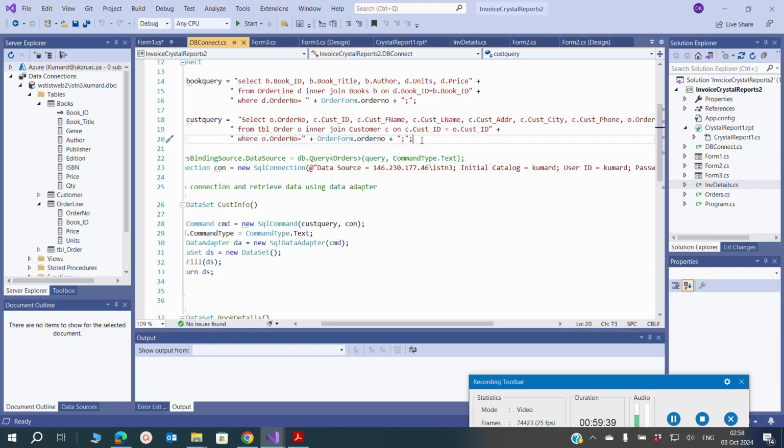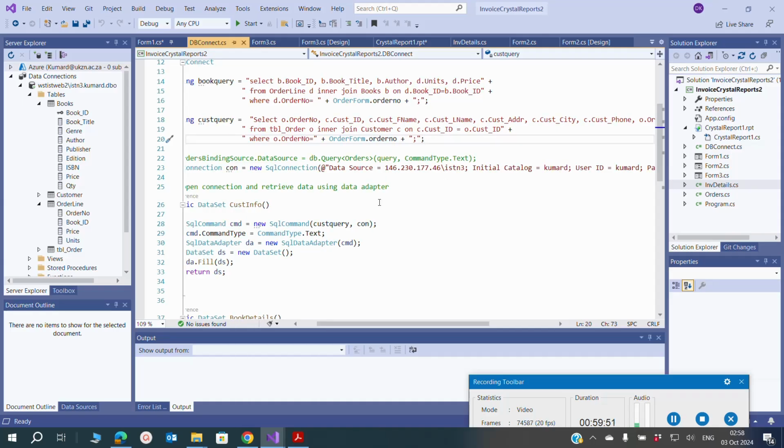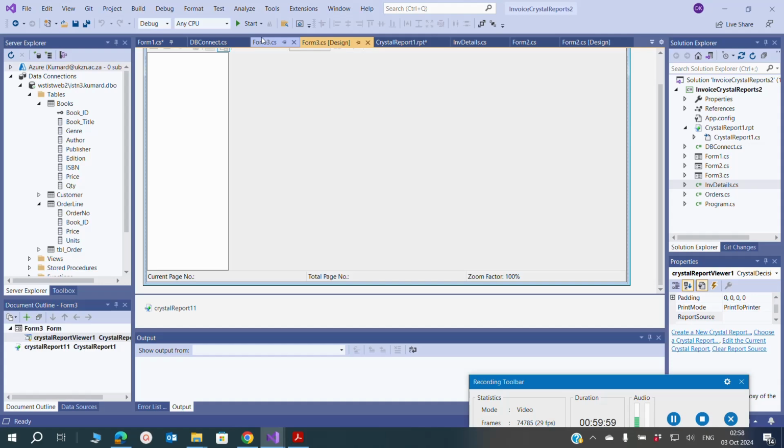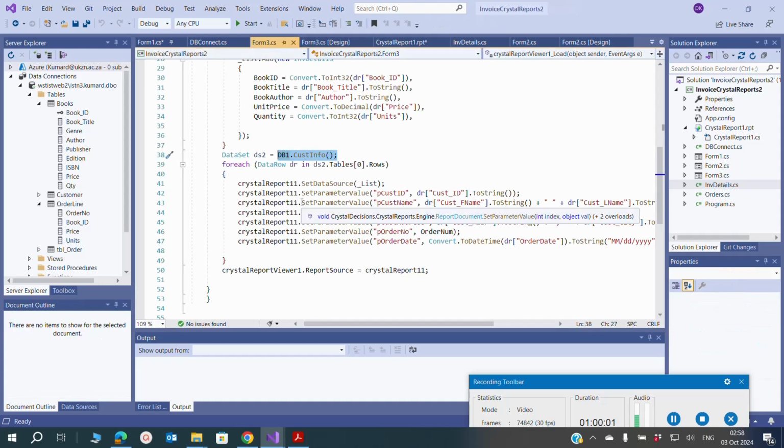Remember, we initialized that in form 1 by clicking on that data grid view, and by selecting the order number cell from there, if you remember that statement still. So this is what we have right here, and that is why in form 3, we have all this information.